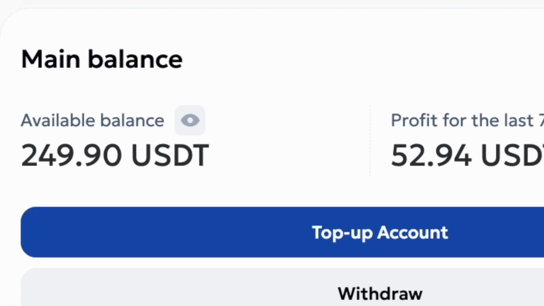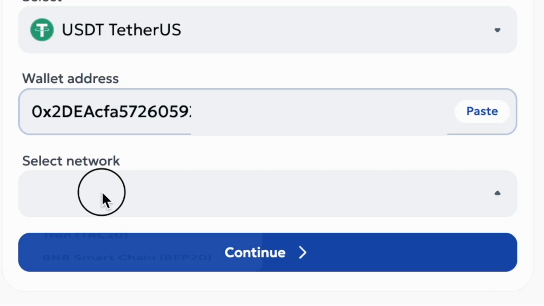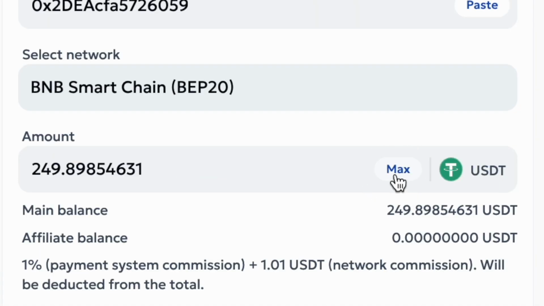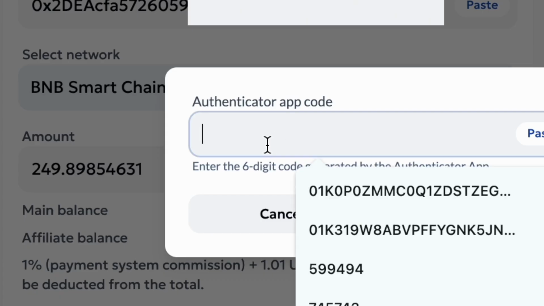So here's another withdrawal I'm about to do of $249. Select the token, pop my address in, select the blockchain, click continue. I'm going to withdraw the max. Click withdraw, so I'm going to get $246.